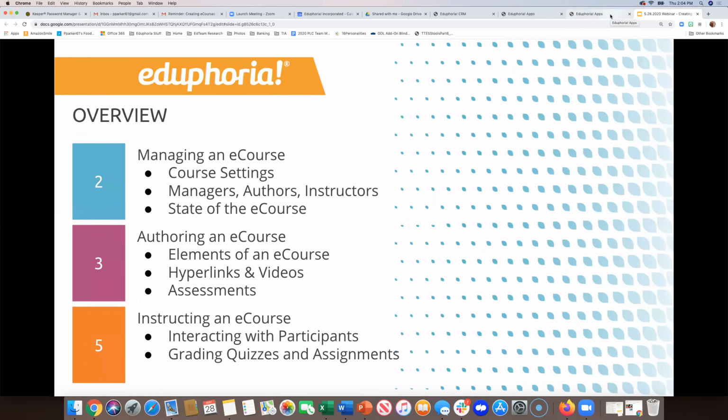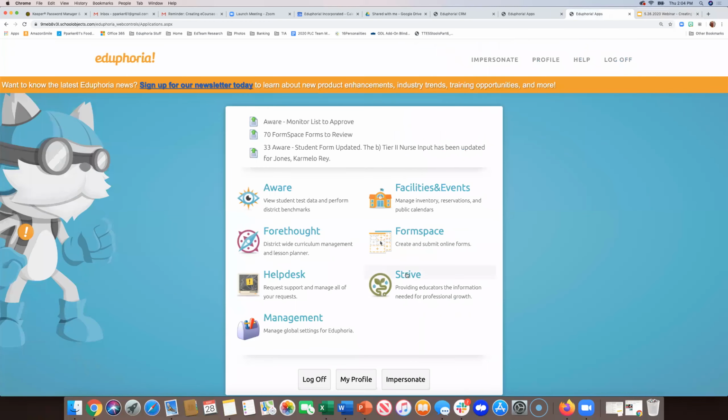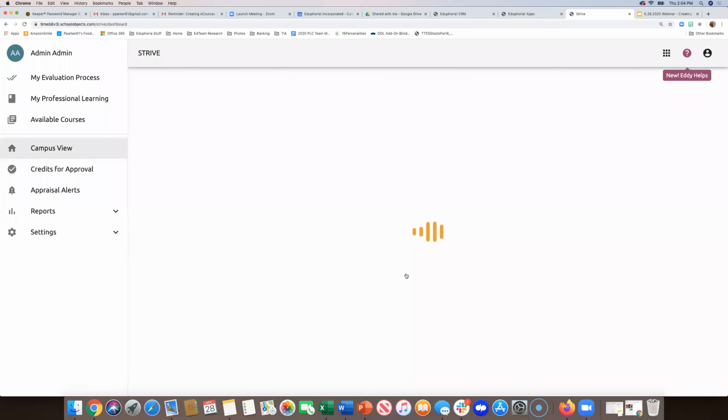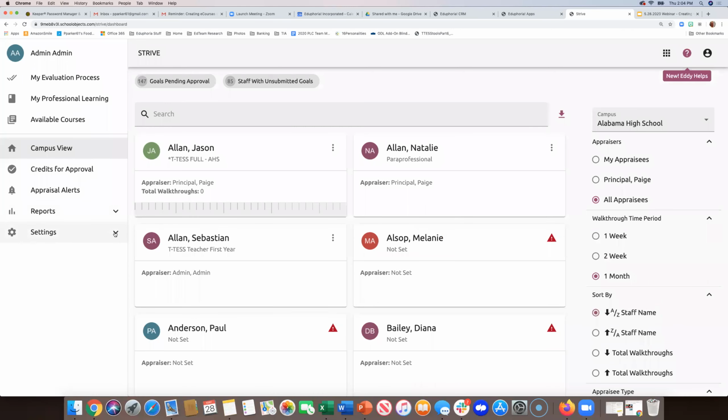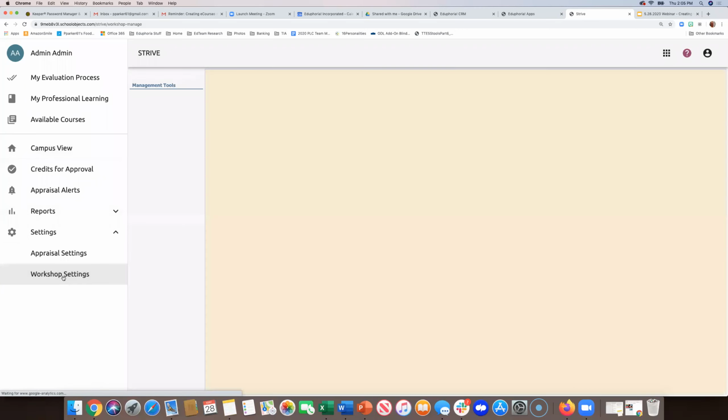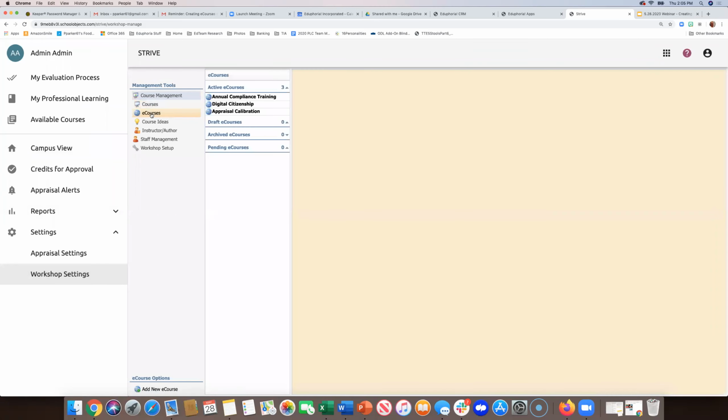All right, I am going to jump in to Strive, and we're going to go ahead and start building an eCourse. I'm going to start the same way that you would for anything that you do in professional development. I'm going to go to Workshop Settings, and I'm going to go to Course Management. But instead of going to Courses, which is where you normally go when you want to set up a regular course, I'm going to go to eCourses, and it's going to show the ones that I have right now, and then I'm going to create a new one.